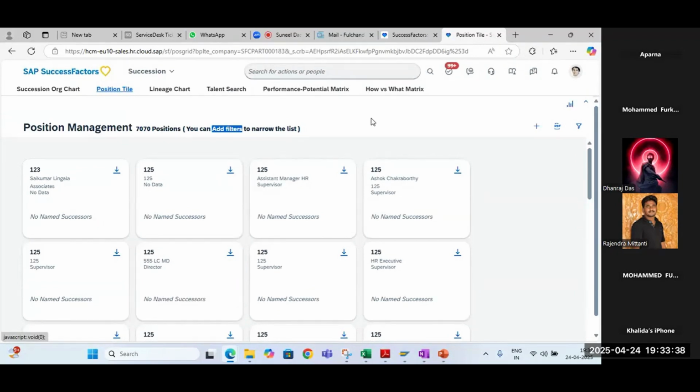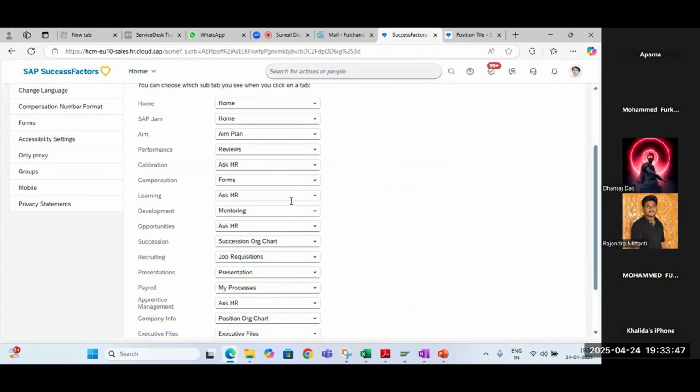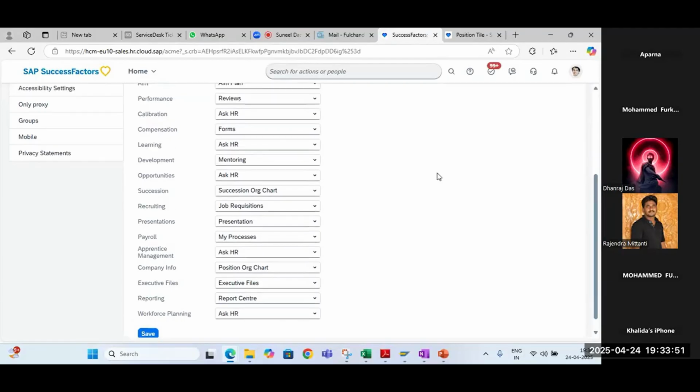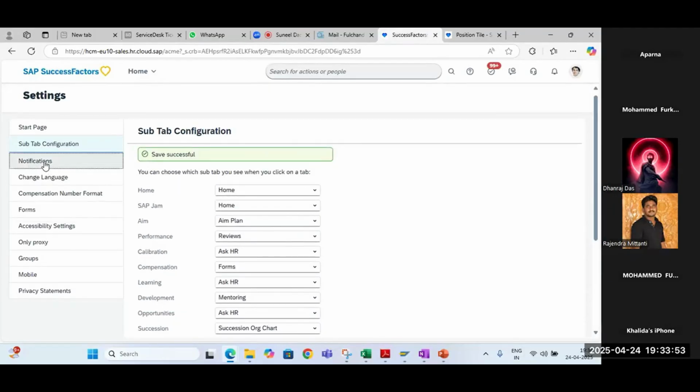So see here in this succession module, these are the different subcategories mentioned here. Whenever you want to log into any of this subtype configuration, you can change the setting from here and just save the report. Then there is a notification setting.